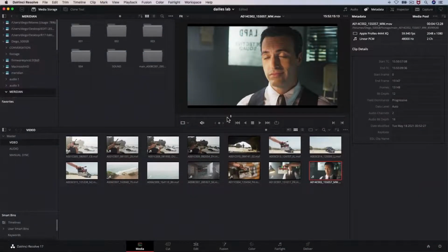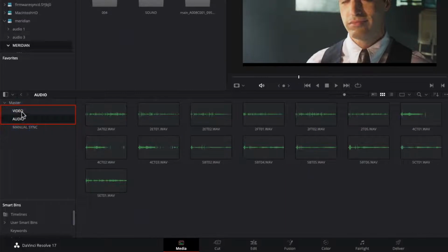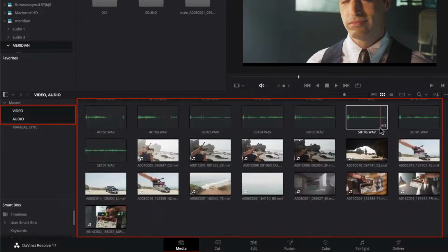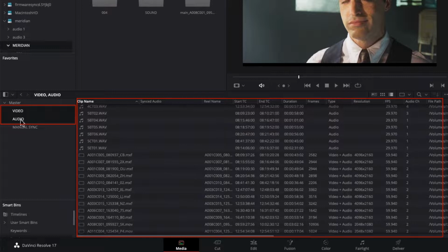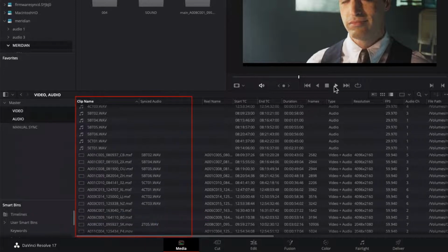Syncing audio and video is really easy in Resolve if both sources have timecode tracks. All you need to do is to select the clips or folders you want to sync. In our case, we are going to select the audio sync bin and the video sync bin, and Resolve will display the content of both folders in the media pool. Then, we will right-click in the bin and choose Auto Sync Audio. Here we can sync the files based on the timecode. Let's do it. After it's finished, let's play the clip to hear the newly synchronized picture and sound clip.